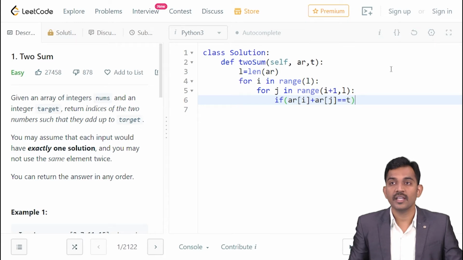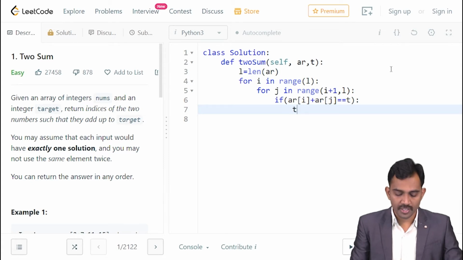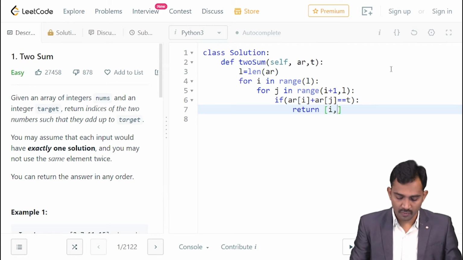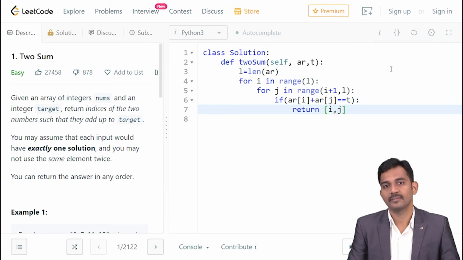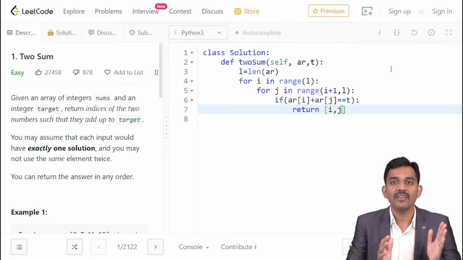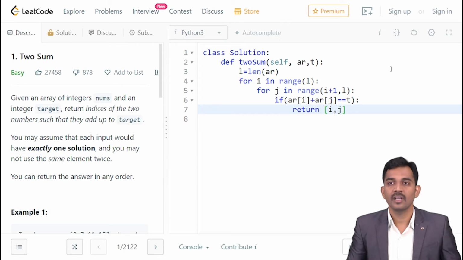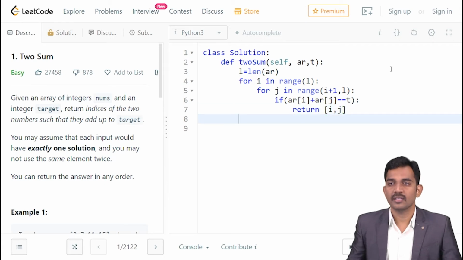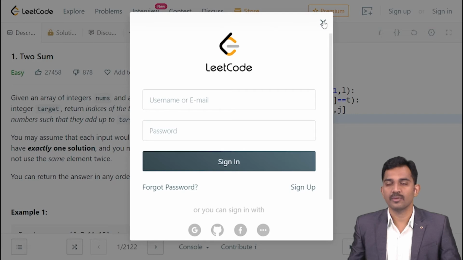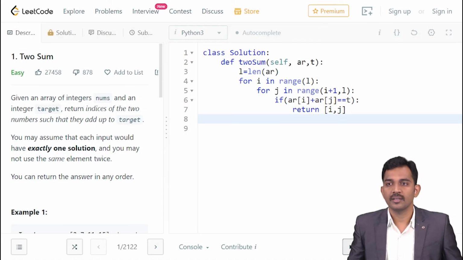When it reaches the target, then I need to return the result. So what should I return? Return a list of index of i comma j. Got it? Index of i comma j. That's all. Let us see what is the output of this program.